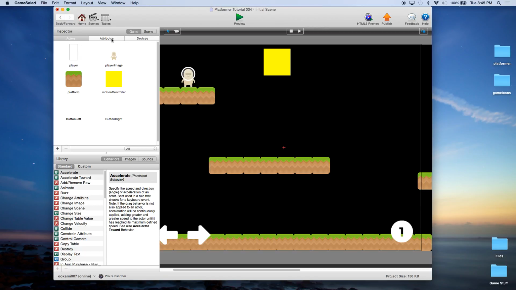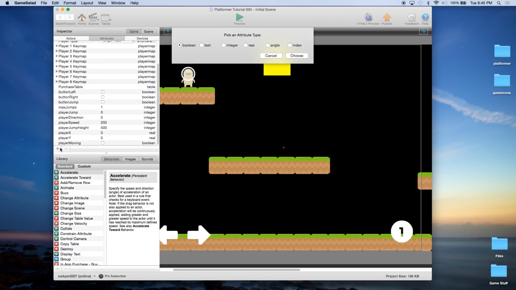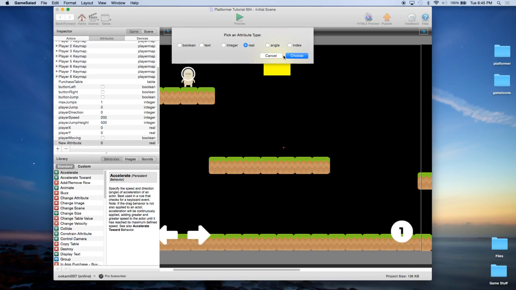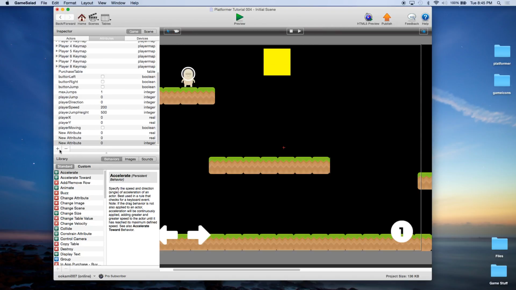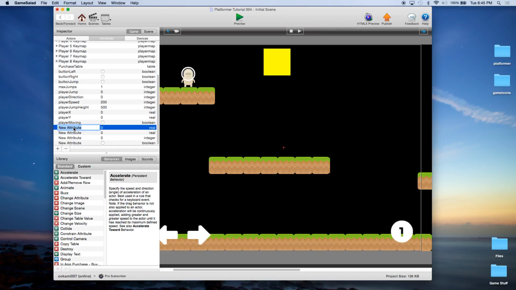We're going to open up the scene and go to attributes. This is actually game attributes. So we want to scroll down. We want to create 2 reals. We're going to create an integer, and we're going to create a boolean. So the first real we're going to name spawn x, and the second one will be spawn y. The integer is going to be player lives, and the boolean is going to be called dead.